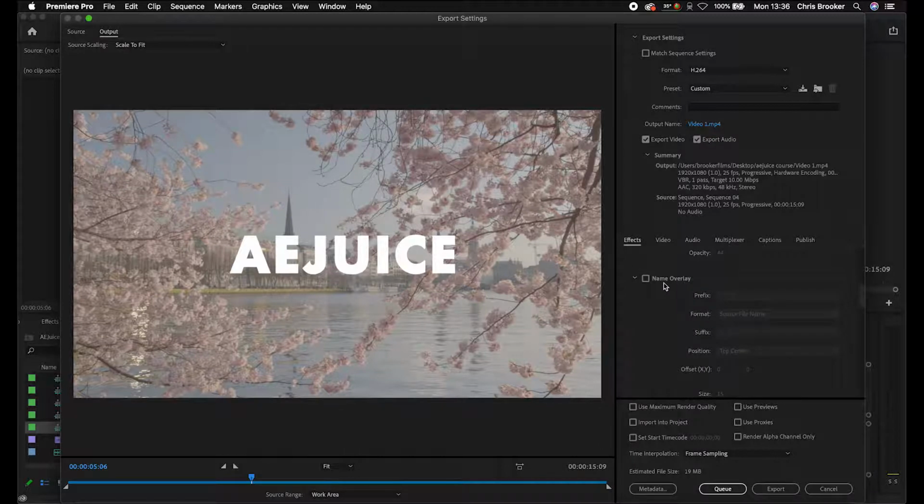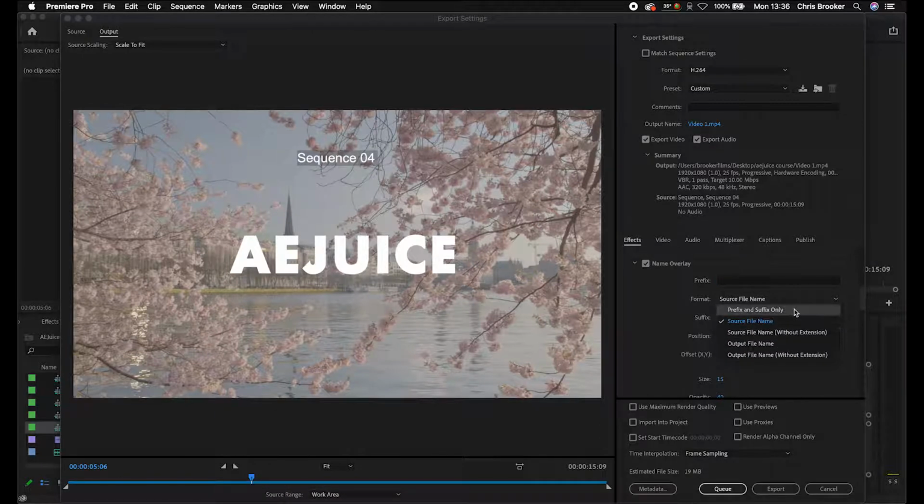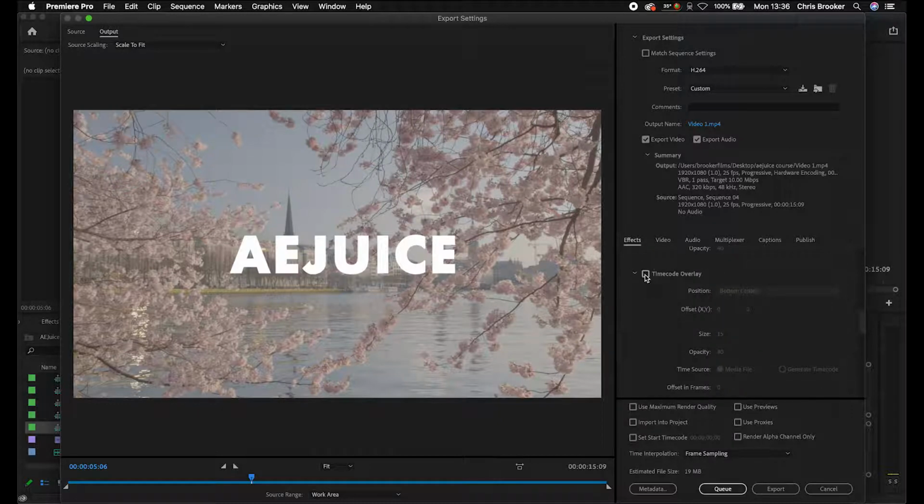Moving down, we've got a name overlay. And again, that's just going to add another overlay so you can add names onto your footage. So you can do source file name, or you can do prefix and suffix only. You could do source file name without the extension, output file name without extension. But again, we'll just turn that off. We've got a timecode overlay. This is just going to add a timecode onto your video. This is very handy if you're sending rushes to somebody for amendments. You can place that wherever you want to place that. So you can have a generator timecode, or you can have the media file timecode.